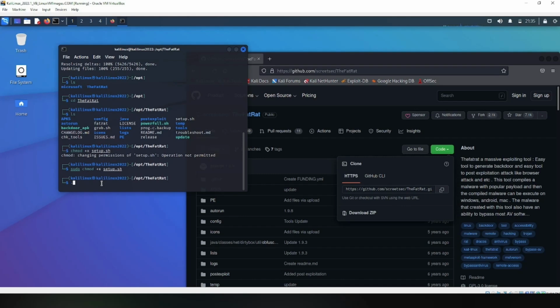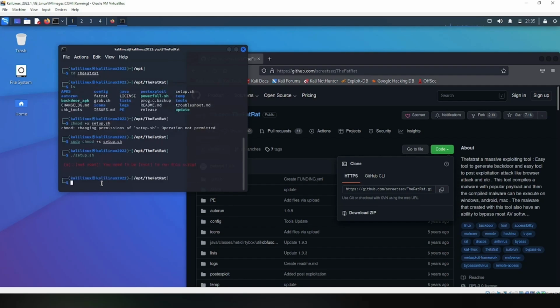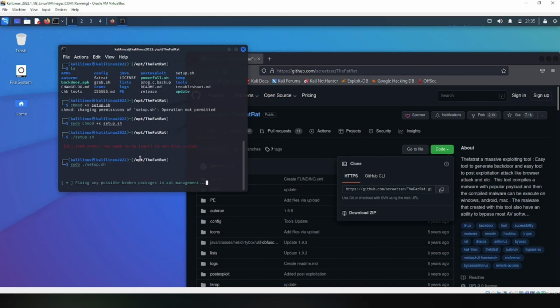Now we can run ./setup, and I will hit enter. Sorry, again, sudo. I'm not a root user right now, so that's why I'm getting an error back.